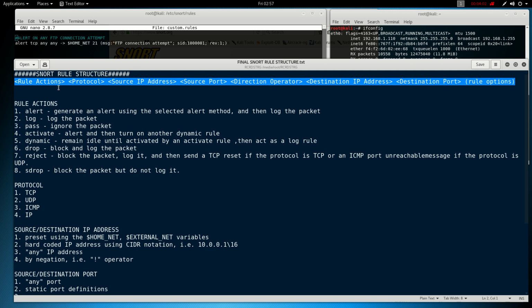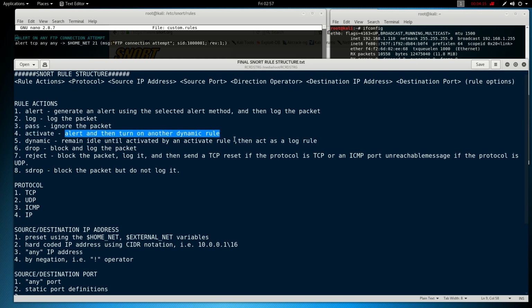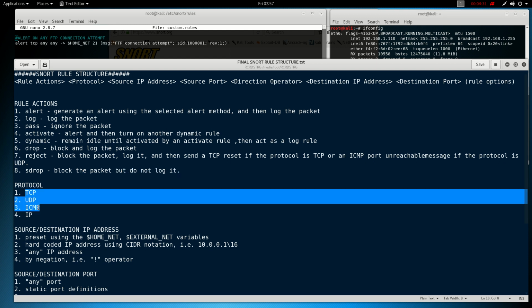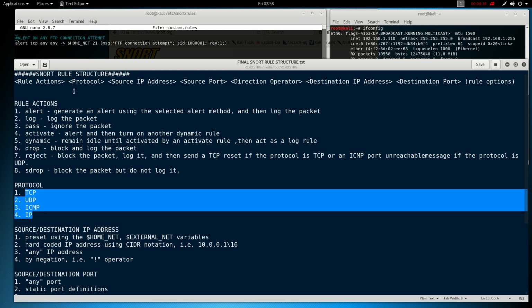So the Snort rule, you have a couple different options for the action. Depending on if you're doing IDS or IPS, you have an alert option, logging, pass to ignore the packet, and to even activate another rule. For IPS, so intrusion prevention, you can actually have it drop the packet, you can have it reject the packet, or even drop it without logging information, which is pretty useful. It relies on 4 main protocols for its analysis of the traffic.